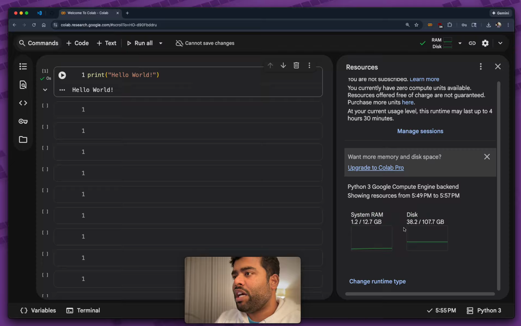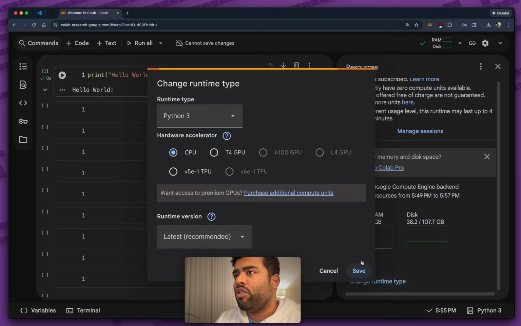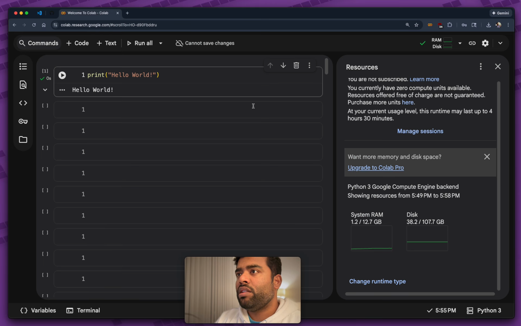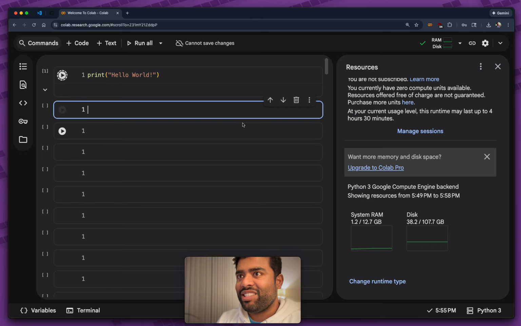And we do have system RAM, a lot of RAM in here, disk space, and if you want, you can change the runtime to get TPUs. And if you have Colab Pro, you will get access to more GPUs and TPU varieties. You can of course change it between R and Julia and other programming languages as well. And I do love it because you can just come in here and start testing whatever you want. Don't have to worry about anything at all.